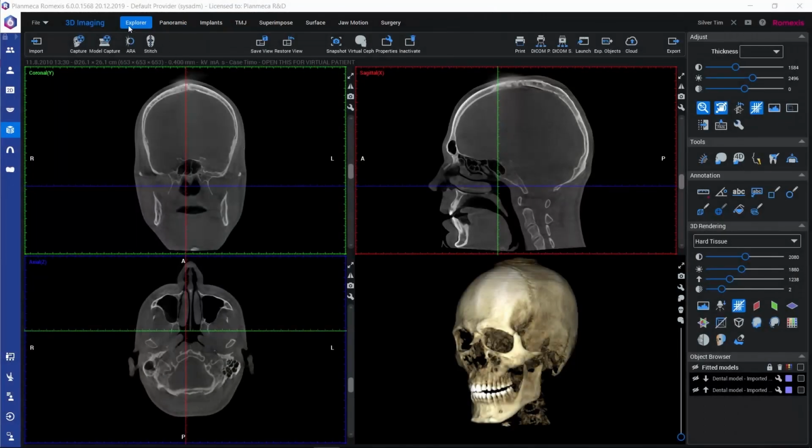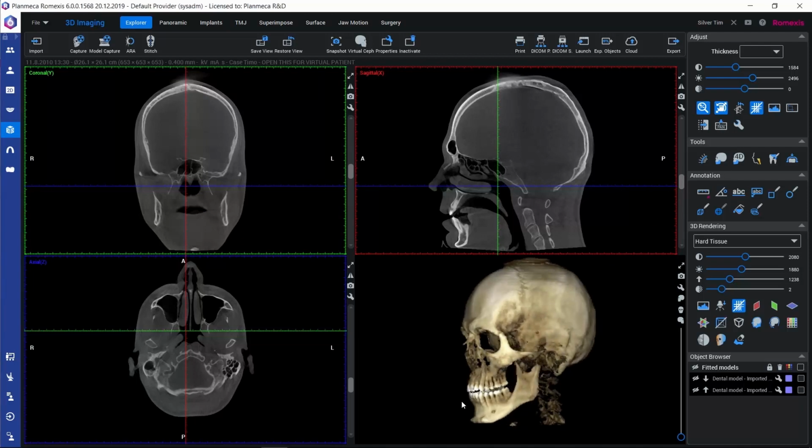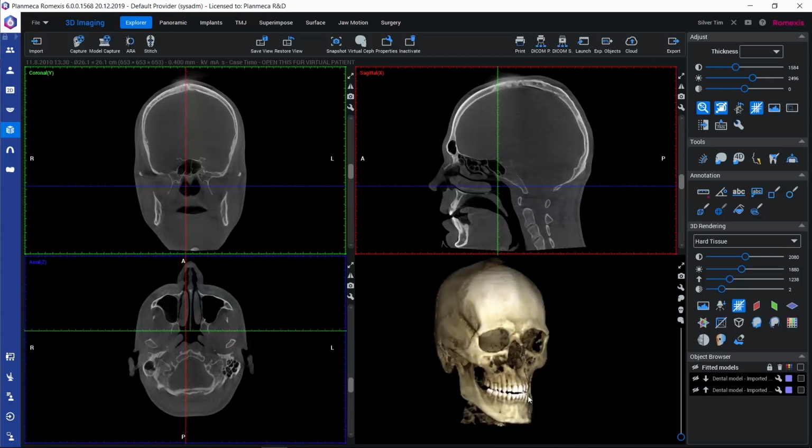Here in the 3D submodule Explorer of Planmeca Romexis software, we have under tools some segmentation tools for segmenting different anatomies of the patient. So for example, we have this jaw segmentation tool that can be used for segmenting the mandible out of the data, so that we get basically mandible and maxilla as separate surface models.